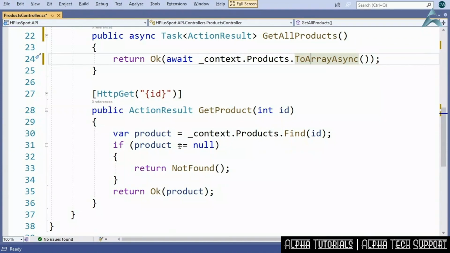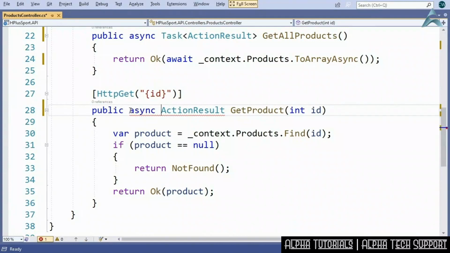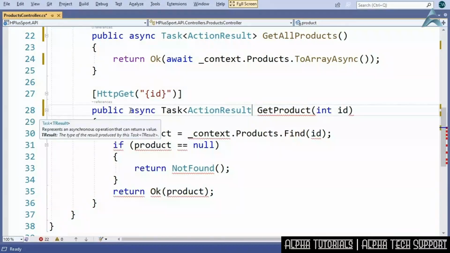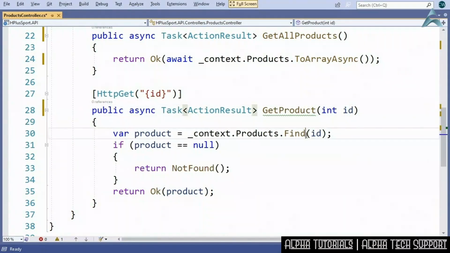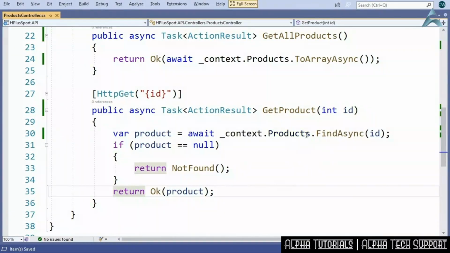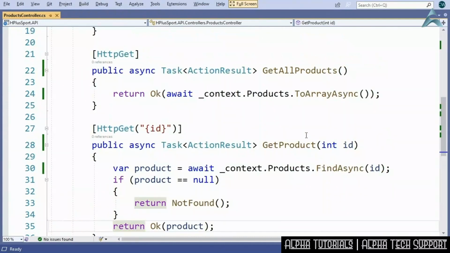And next, here in the get product method, we also do async task of action result. We call find async, but we await it, and then in the end we just return OK of product. And that's it. Now, with just very subtle changes in 4 lines in our API, the API is now using async features, and .NET makes async really easy with async and await.